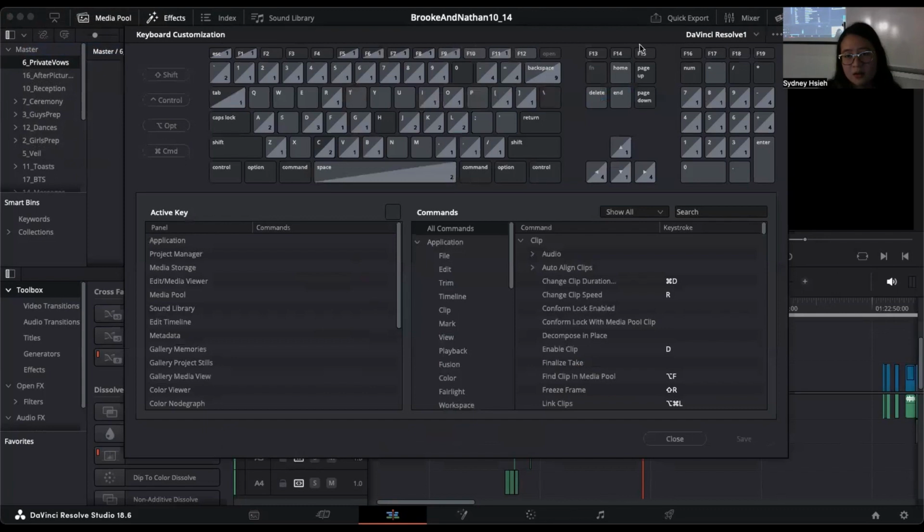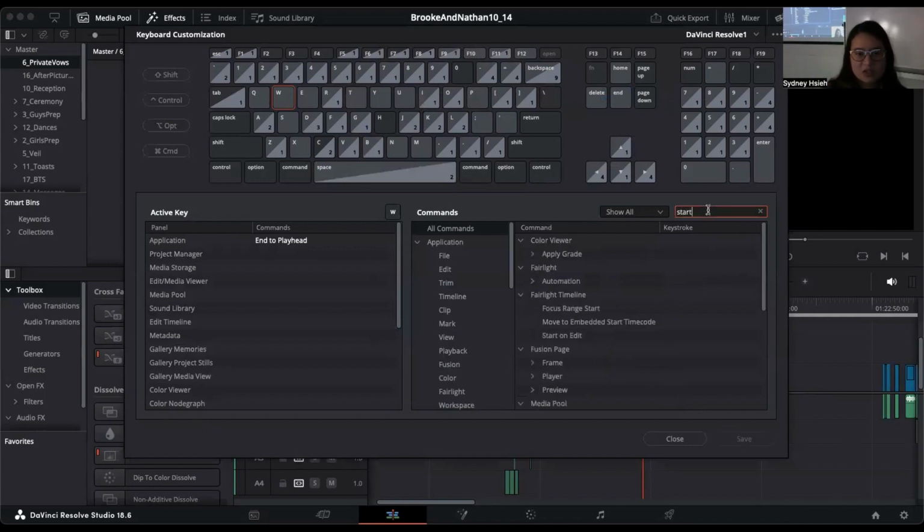And then keyboard customization. You can put anything that you normally do in Premiere in here. So what I like to do is Q and W. Q is start to playhead that I've assigned, and then W is end to playhead. So you just go through and you can assign it here. Because I think the default is not Q and W. So I would pick start to playhead and it's under Ripple.